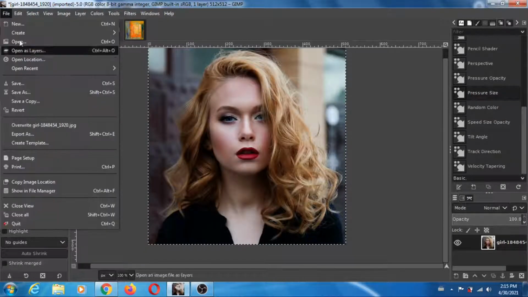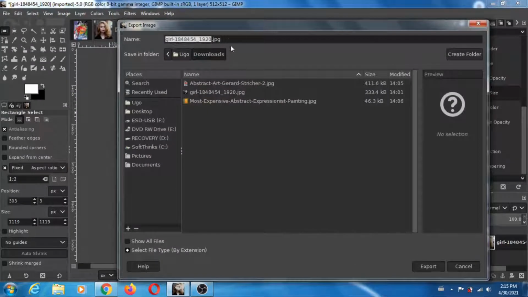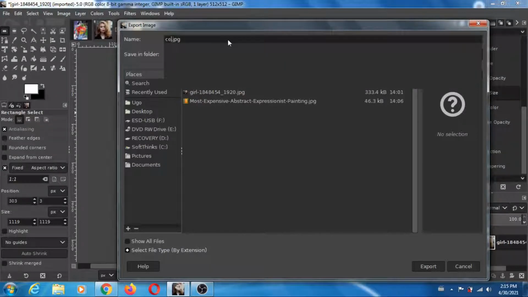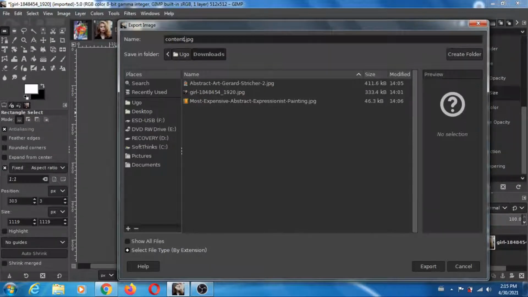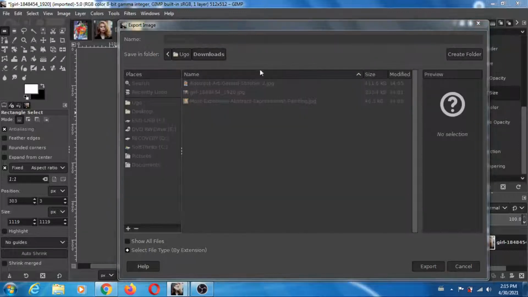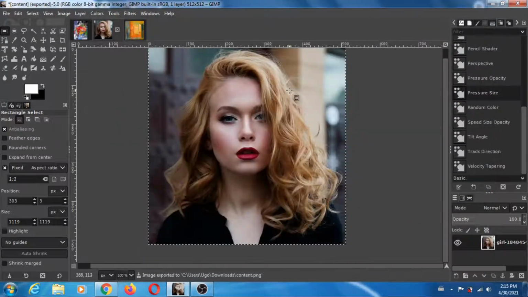I'm gonna export as a PNG so that I can differentiate. I can just do content. So this is gonna be content. Yeah, fine. I'm gonna put PNG. Okay, export. So that's done.